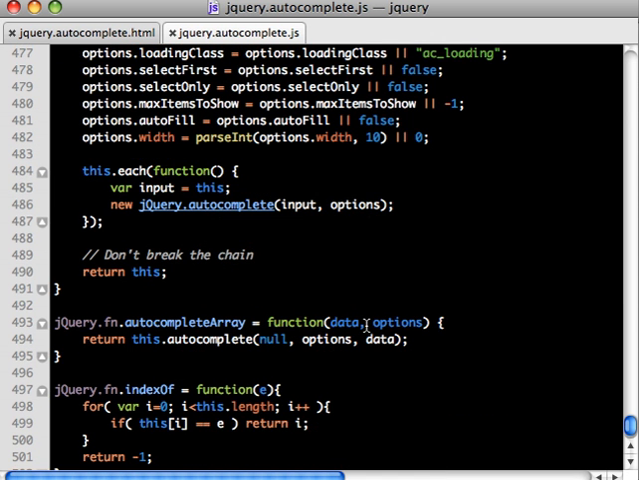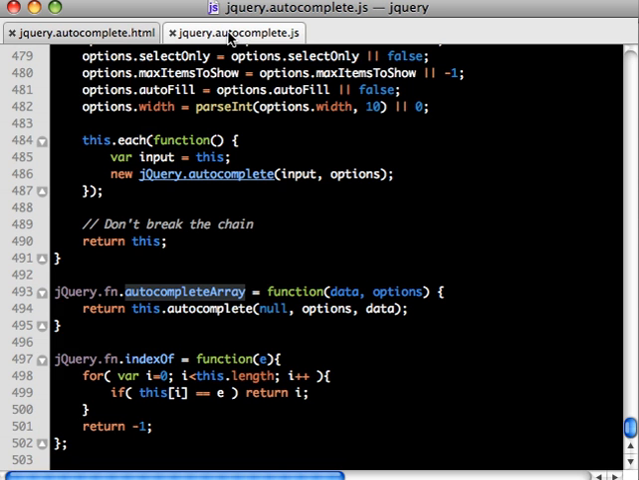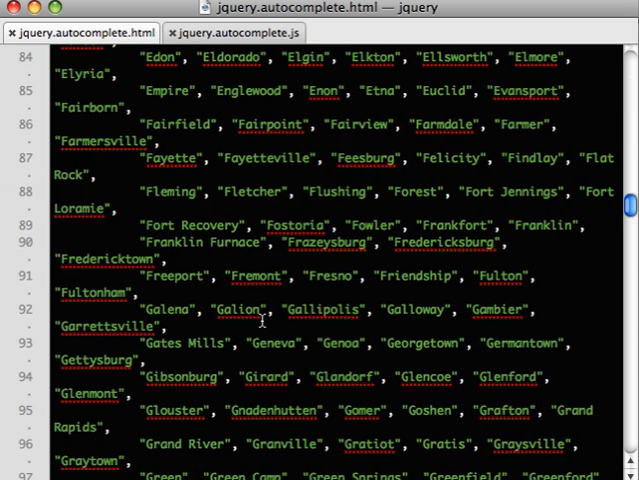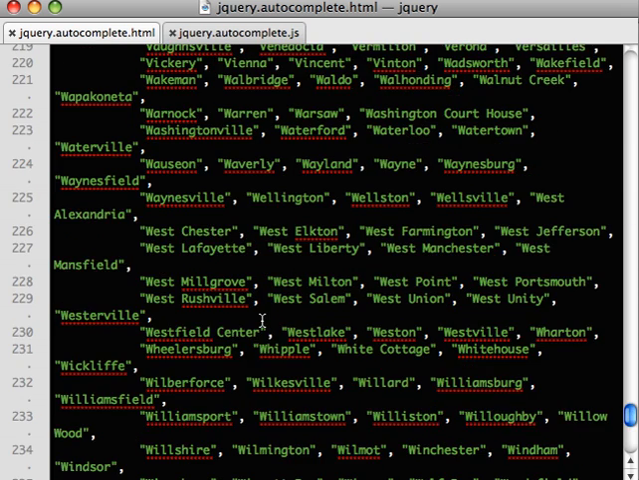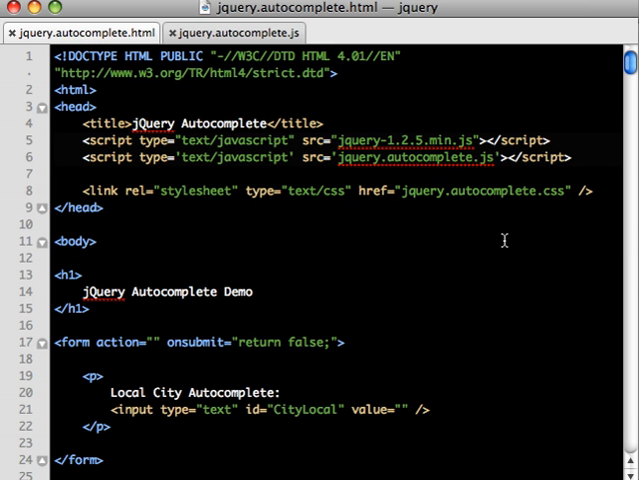There it is, this function right here, the jQuery function autocompleteArray. That's what you are using here. So we have the function name, and we just pass in the array that we want to populate, and then we have some options, and that's it. Now let's see how it works in the browser.